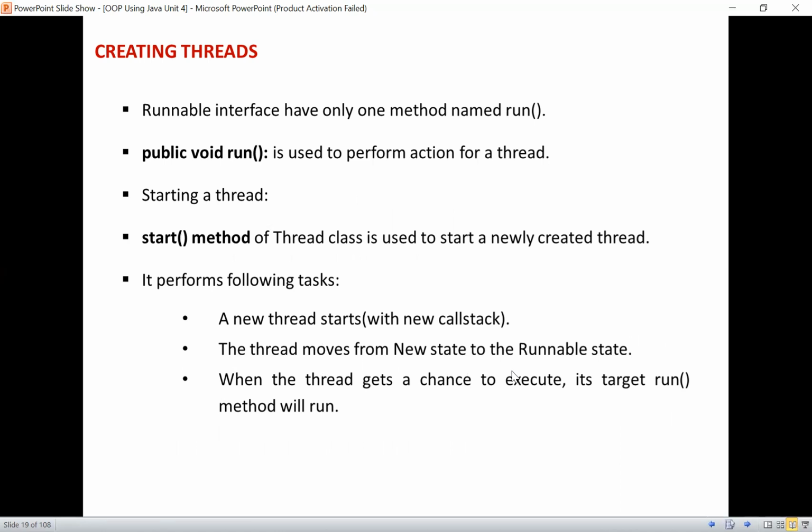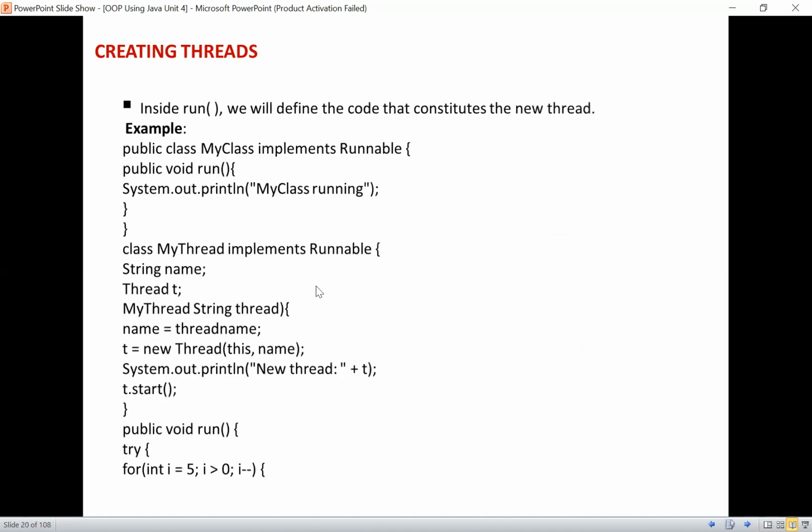Okay, and when a thread gets a chance to execute, its target is the run method. That means it will be in a running state. So this is how it performs the task by using the start method. Initially it creates a new thread, and afterwards it moves from the new state to the runnable state, and from the runnable state to the running state. So this is the example which will define the creation of a thread.